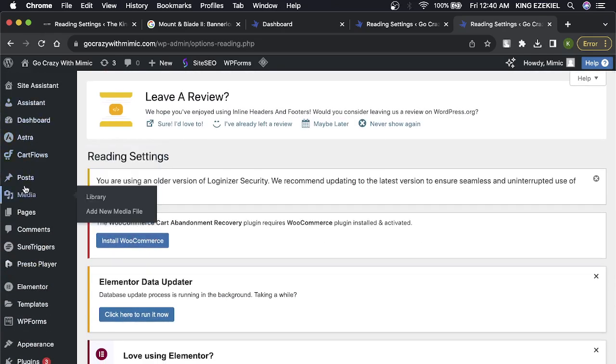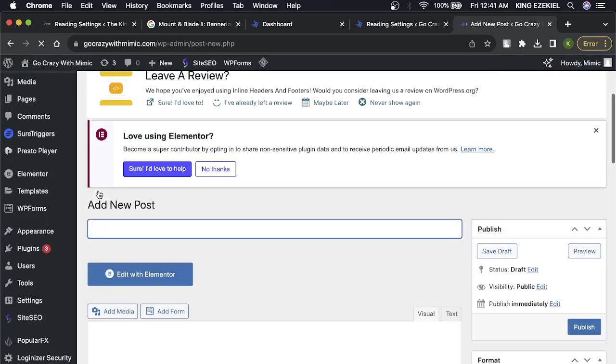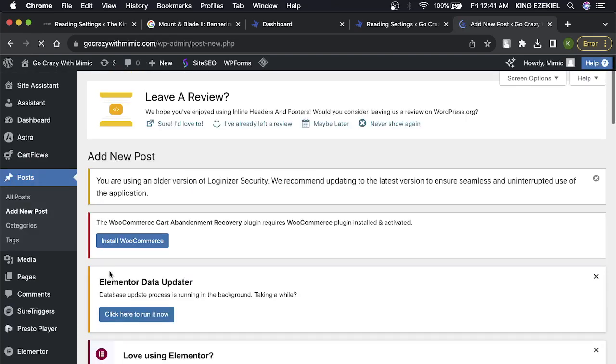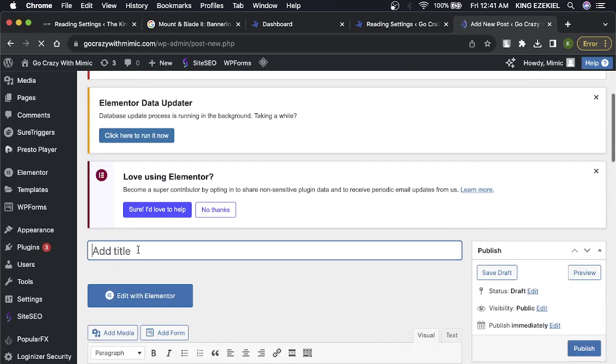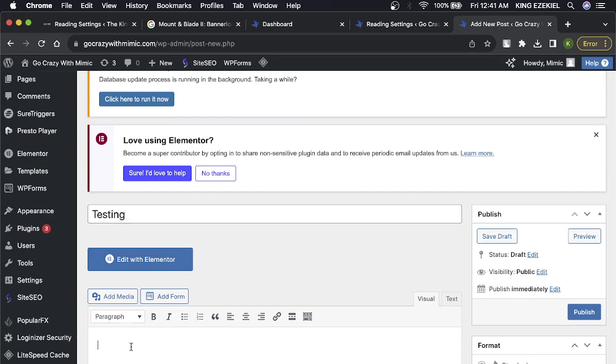Now come here, you see posts, click add new. For testing, you can just say testing. I'll also show you how to delete and see all your blog posts. Say testing, we are just testing.